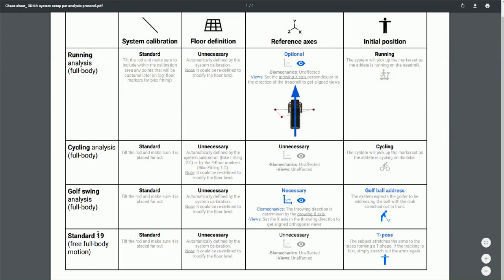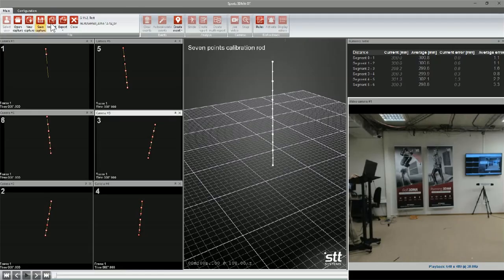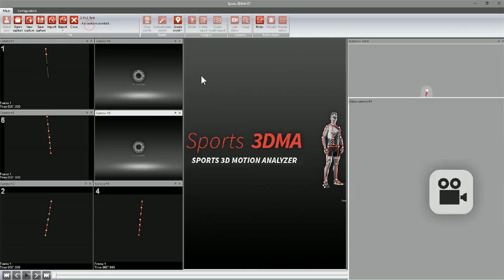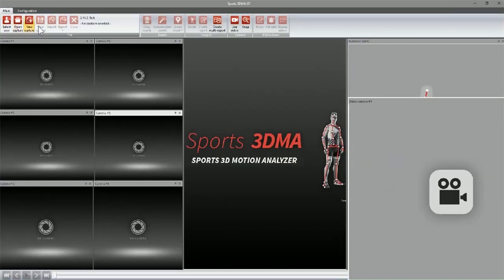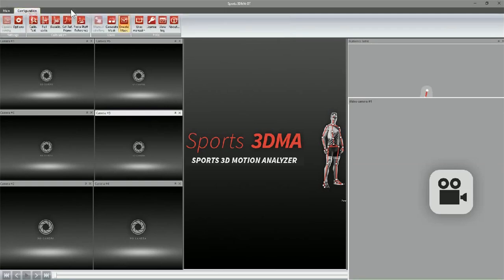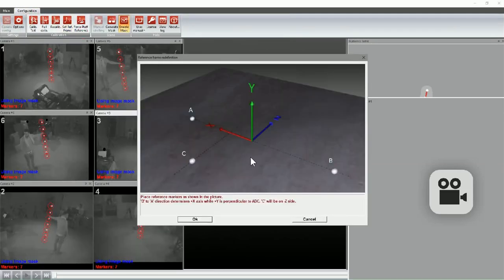I'm not going to do a golf swing analysis at the moment, so I could just start and leave the system to decide where the reference axis is set. But just for the sake of getting nice orthogonal views, we will define this reference axis, as I say here, orthogonal to the direction of running. Now to do this, I go to Configuration, Set Reference Frame.